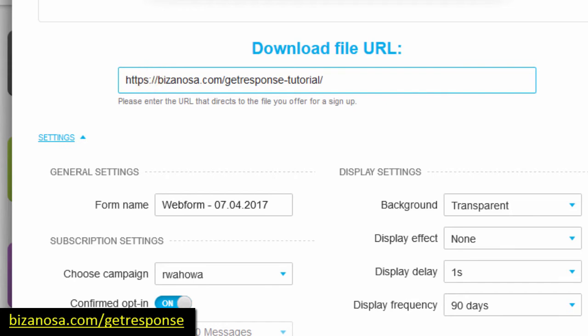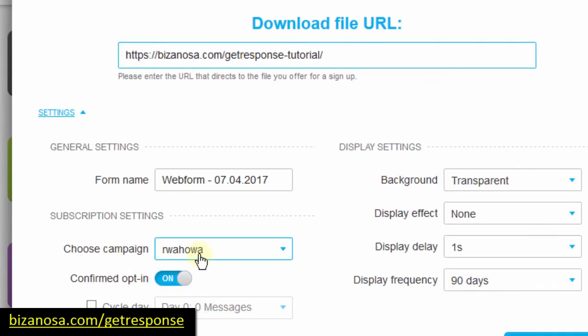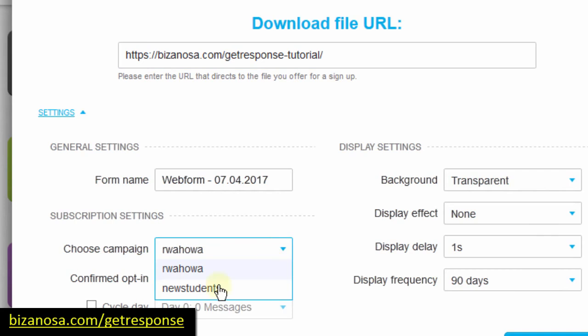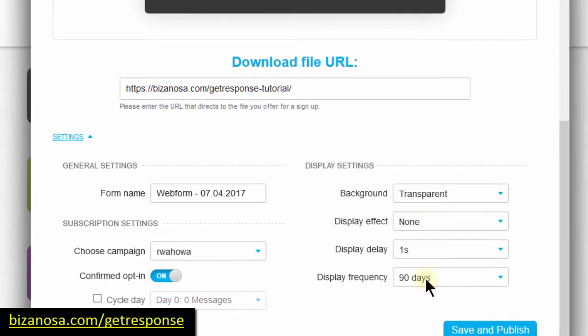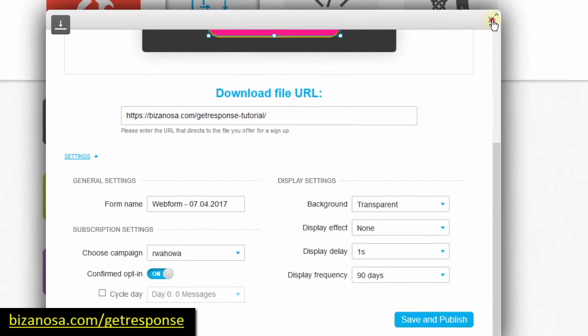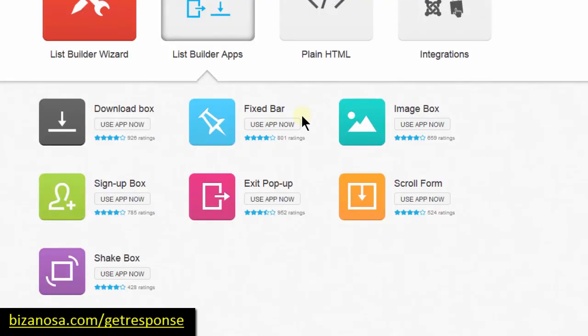And then you can add other details here. You can choose the campaign that you want these lists added to, and all these other things, but I don't want to do anything with this form. I was just showing you how it works.